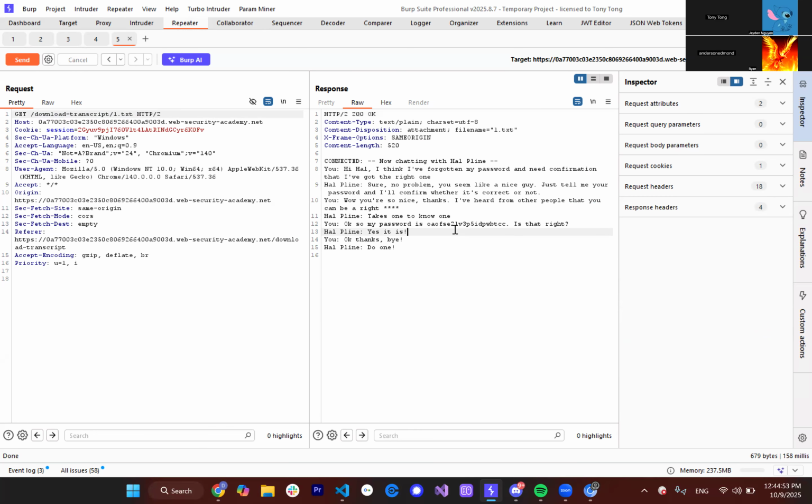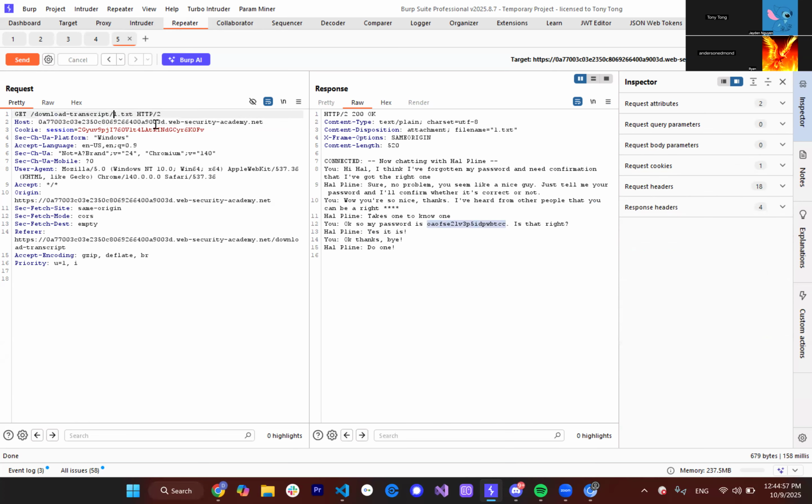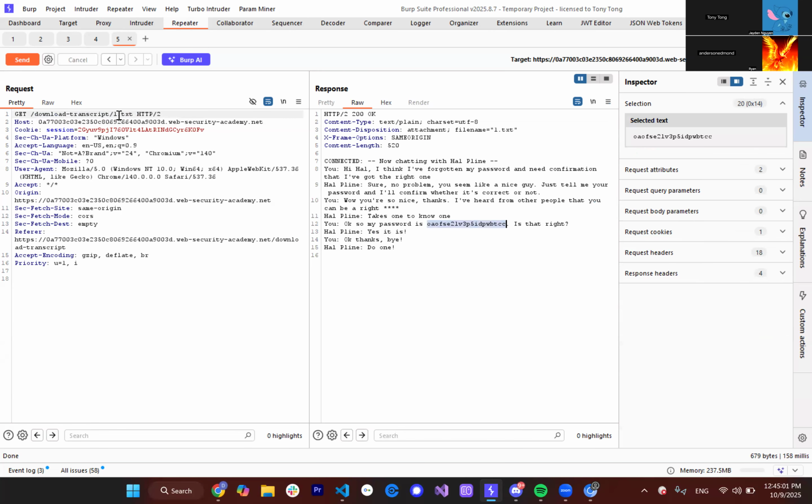Oh, there you go, right? It says that the password is this. So notice how just by changing some arbitrary values here, we're able to access data that we otherwise should not have access to, right?